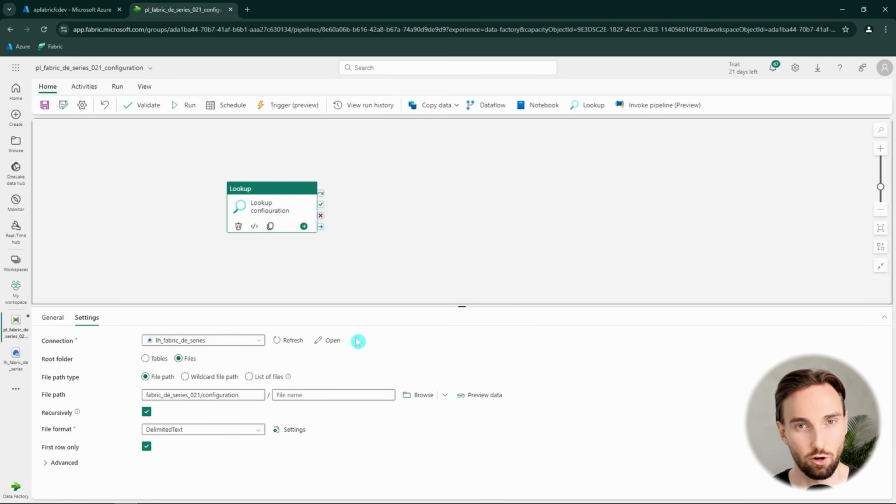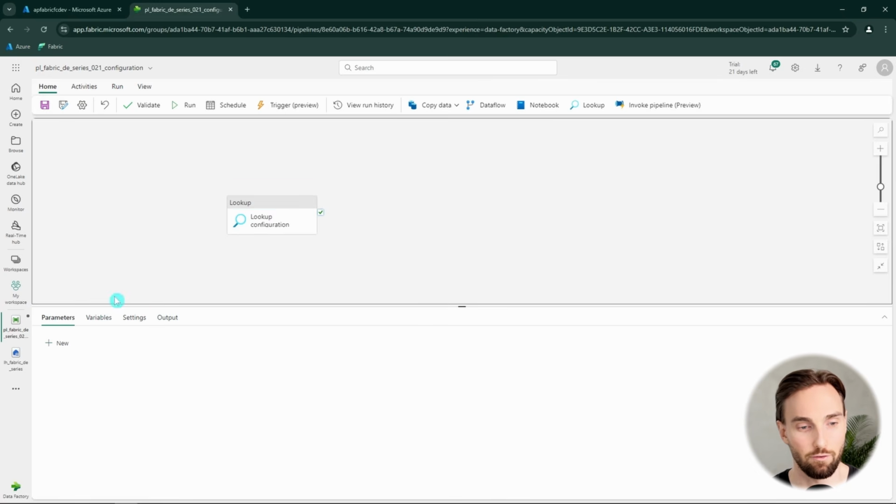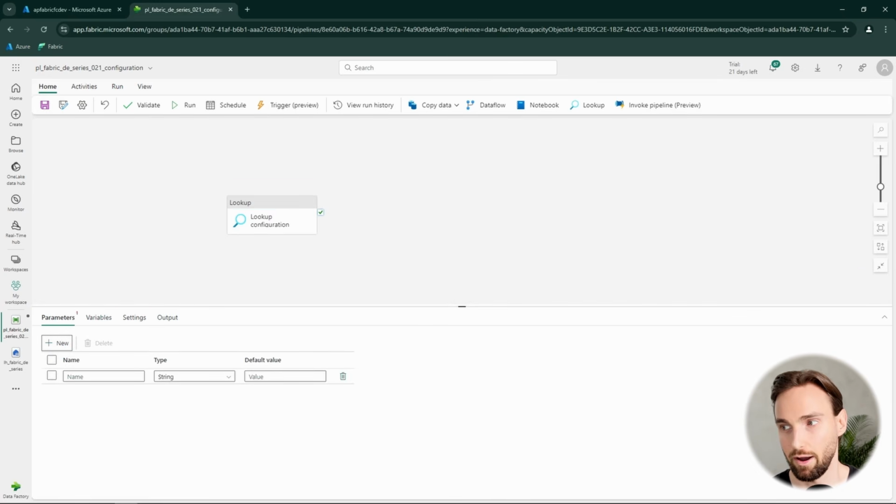And next we would create the logic to determine which configuration we are going to use from that folder. For that we are going to create a pipeline parameter. Let's call this parameter conf ID. And for this conf ID, we don't need to add a default value.